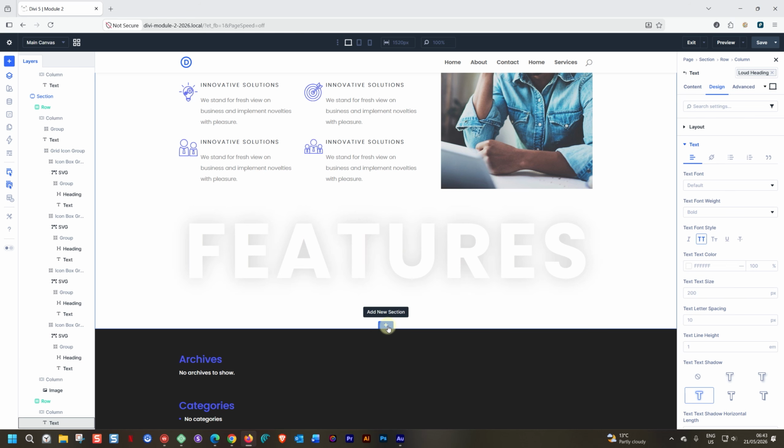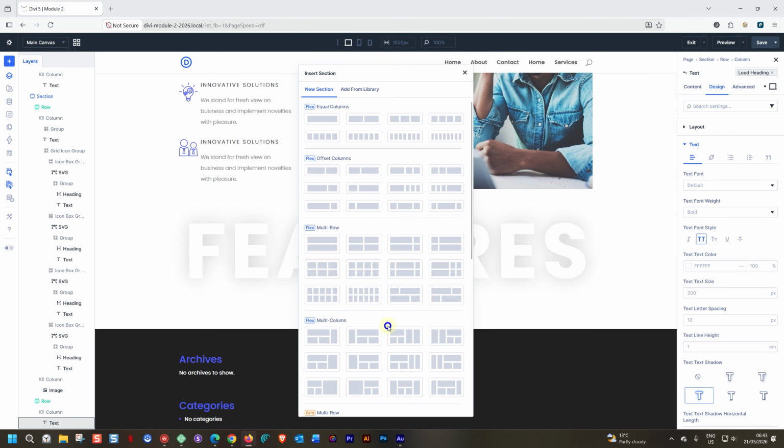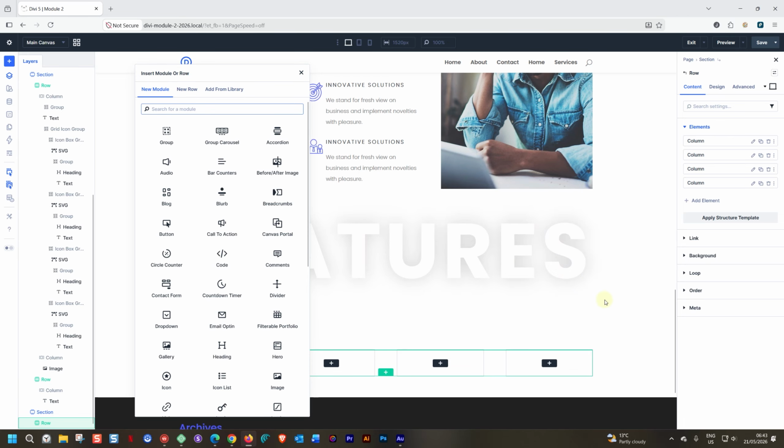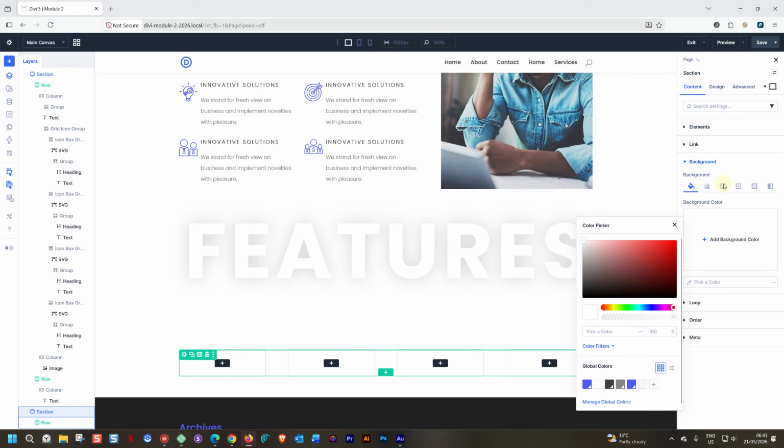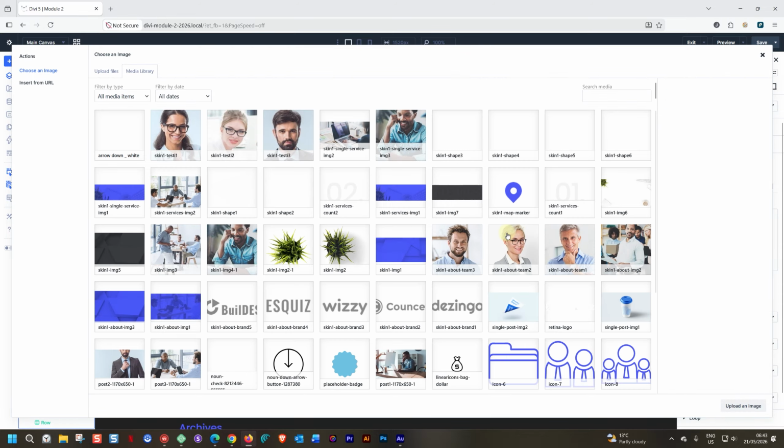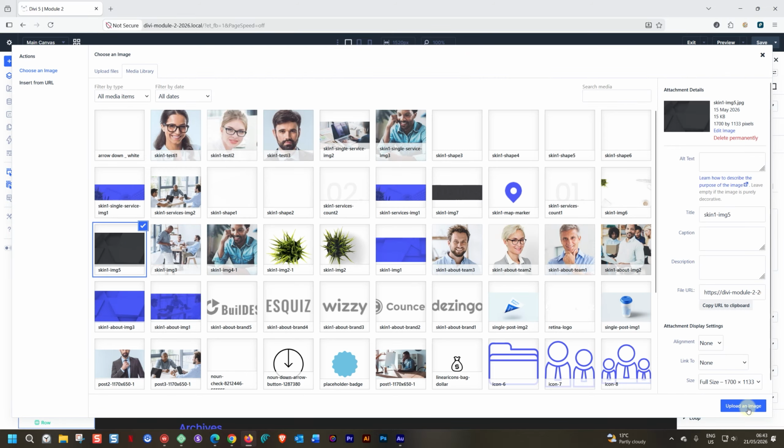This is a section where we put up a little bit of statistics of what our business has achieved over the years. Add a new section, go to Flex Equal Columns, and we select 4 columns. Select the section. Make sure you do that with the blue box selected. It says section at the top. Background. Change the background to image, not color. And I will choose this one over here.